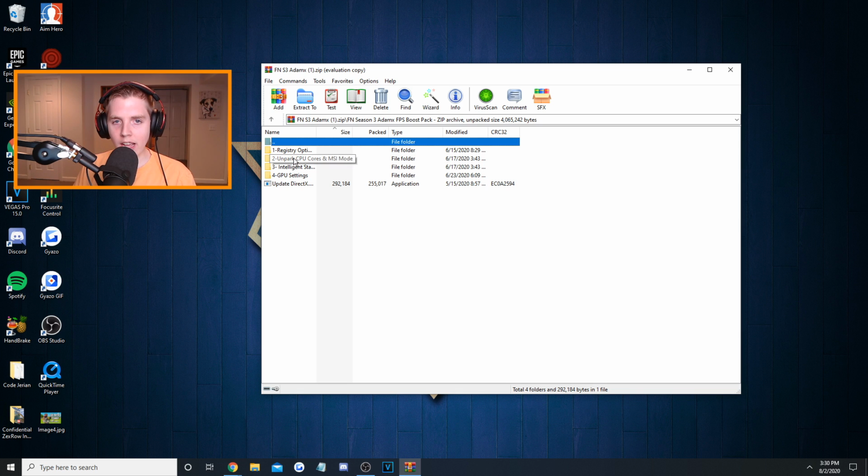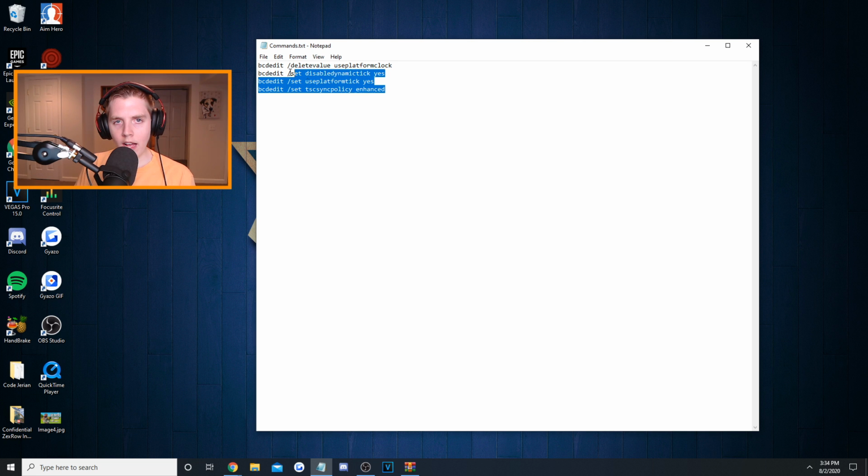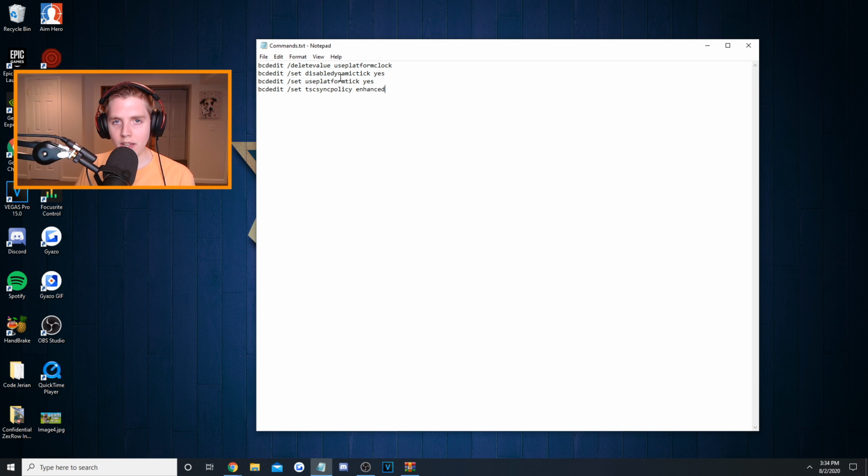We're going to skip MSI mode, which was in the second folder, and we're going to move on to the third folder. This one is named Intelligent Standby List Cleaner. Go to the top where it says commands.txt, open it up, and then copy all of these different commands. They basically explain what they do. This one is going to delete the value for the use platform clock. This one is going to disable your dynamic tick, and this one is going to enhance your TSC policy.